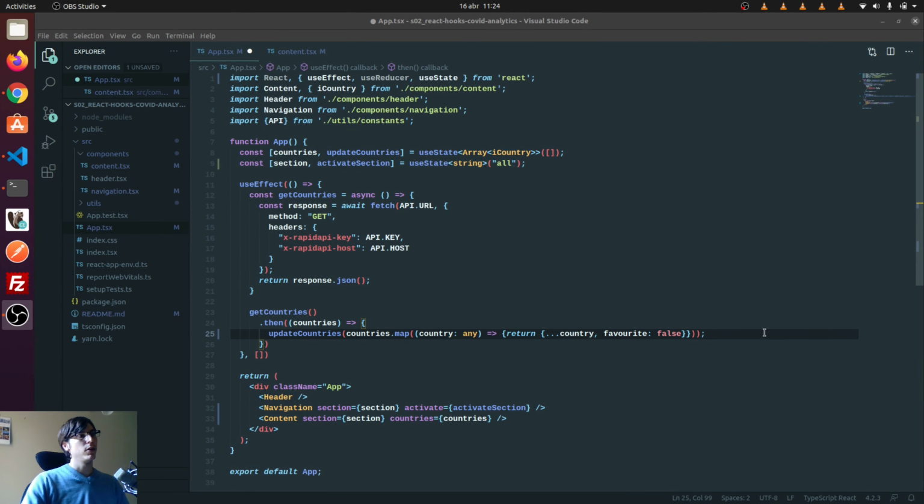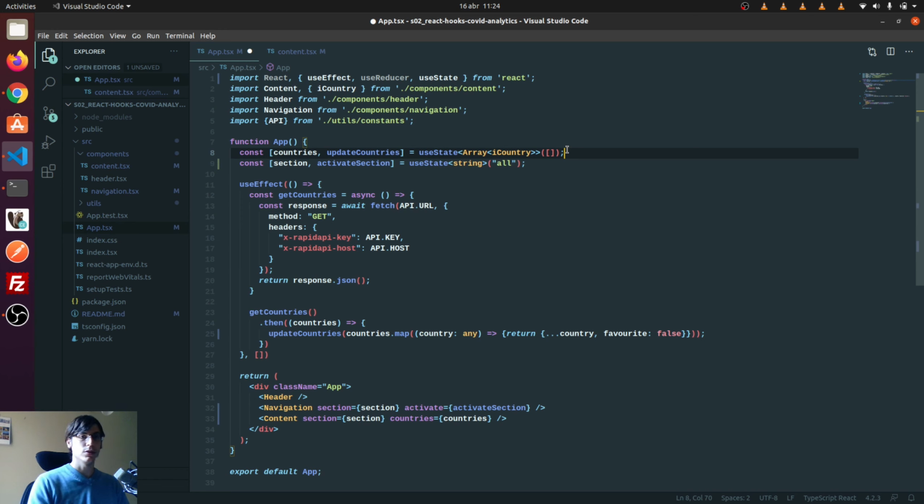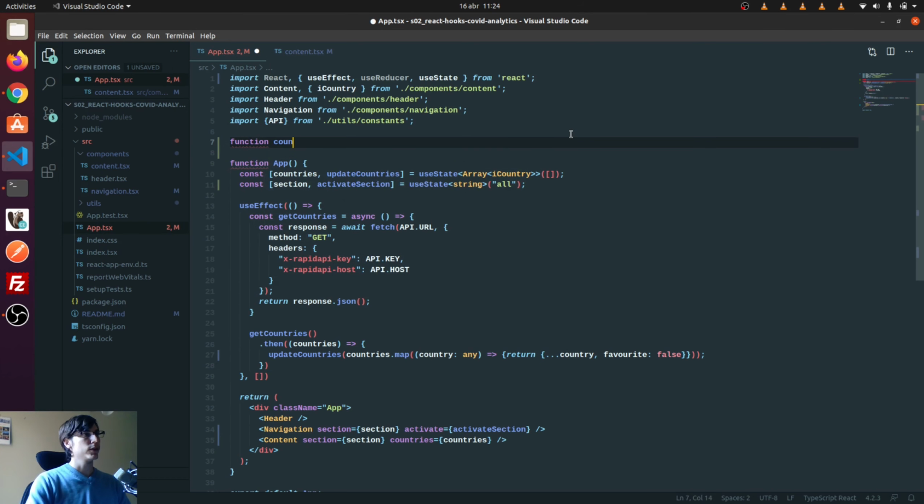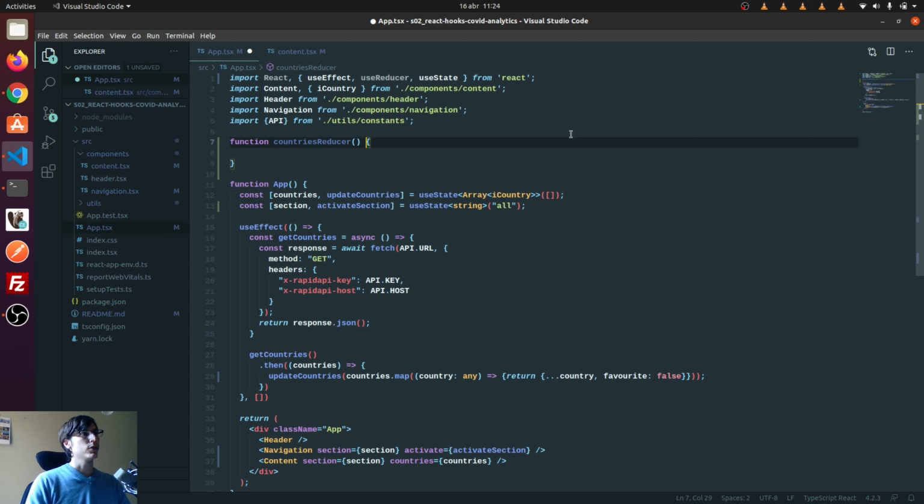So now that we have all our countries with a default value, we are going to actually transition from the useState hook to manage our countries into the actual useReducer hook. The first thing we will need to do is to create a reducer function. We will need to create as well an interface for the action passed into the reducer. And finally, we will use a dispatcher in order to call the reducer function. So let's go and create our first reducer function. And this will be our reducer for the countries.